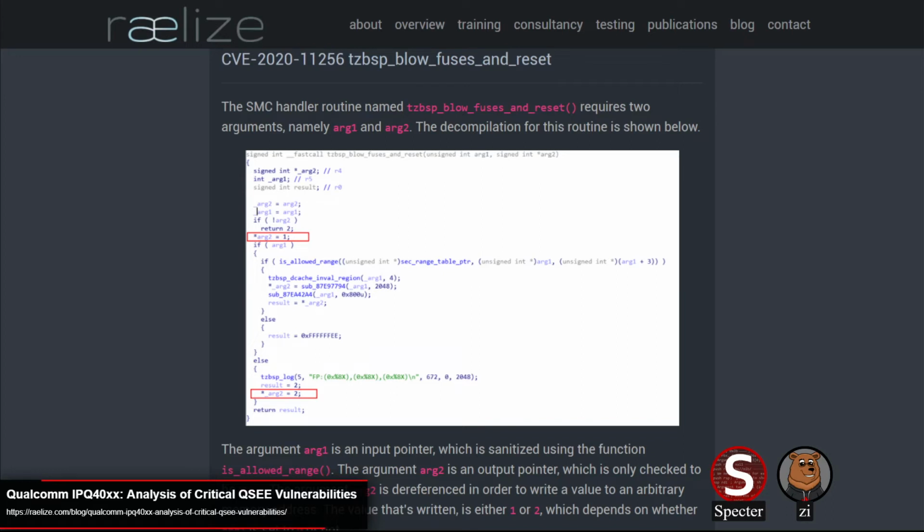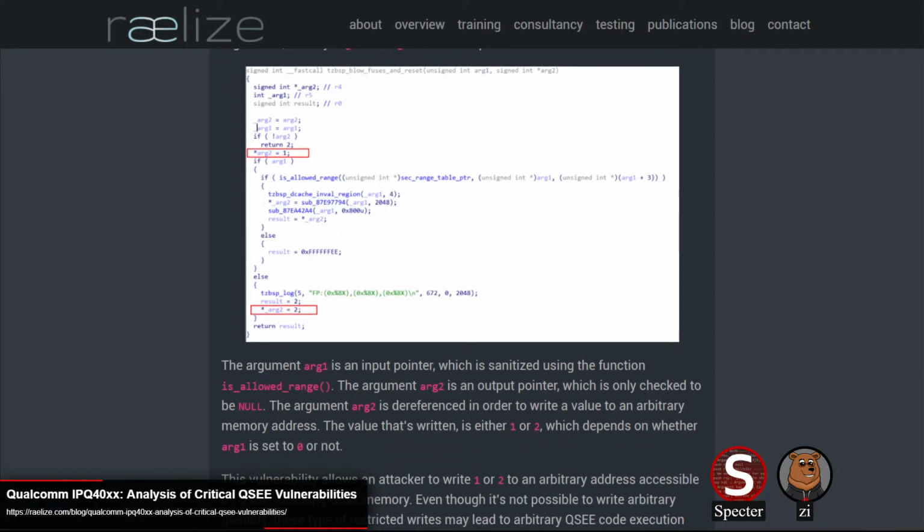One was in the TrustZone BSP blow fuses and reset routine, which would take 2 arguments, an input pointer and an output pointer, for a binary blob. And when the input pointer is range checked, the output pointer isn't. So you effectively have a restricted write to an arbitrary address. It's not a completely arbitrary write because you don't control the data, but it still could be possible to exploit. Yeah, and it's a very limited piece of data. You could write either 1 or 2 to any address.